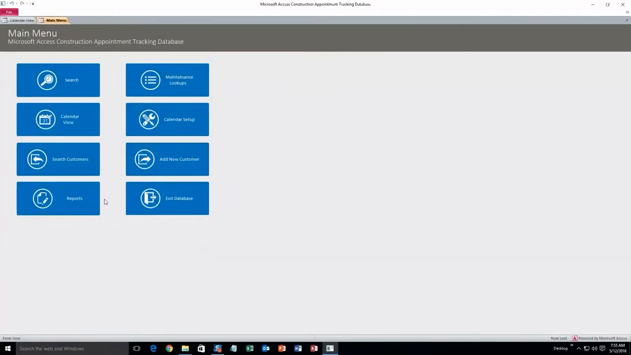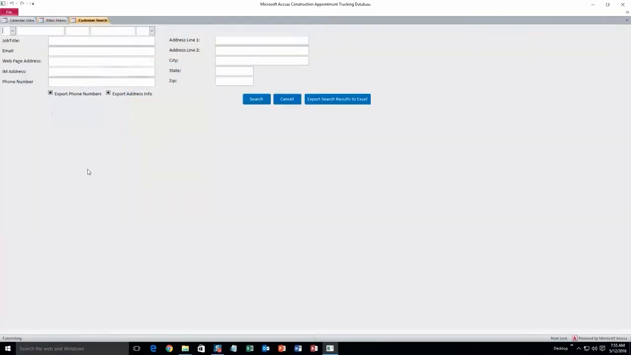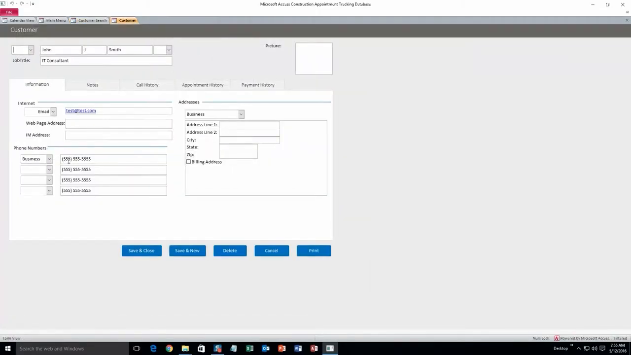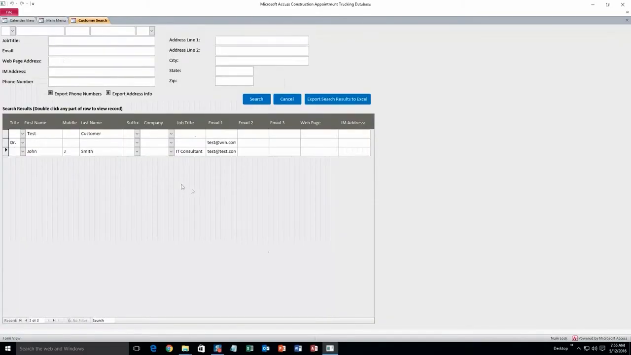Now that we have a customer in the system, we can search for them by going into Search Customers. We'll just select Search because this database is empty other than the customer we just created. This has some test data that was already in here. Here's the customer we just created, John J. Smith. We can double-click here if we want to view, edit, or delete this customer's information. We'll select Cancel. We don't need to change any of that.